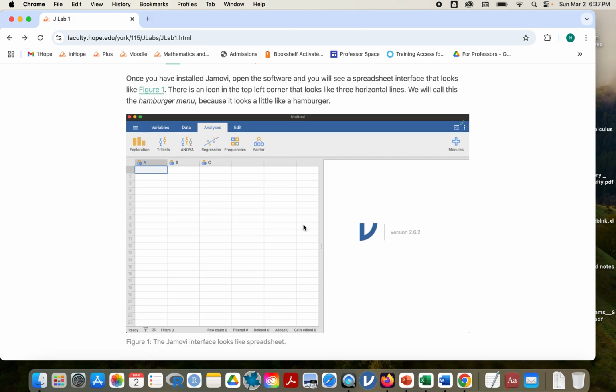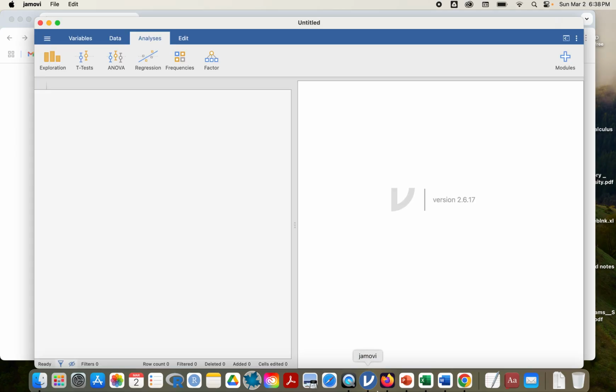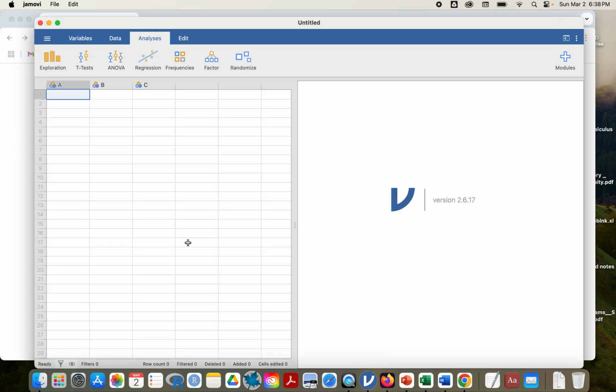Now, if you have a Mac or a PC, you want to set yourself up so that you can easily find your Jamovi link on your desktop or on your laptop. If you're a Mac user, you're going to bring the Jamovi link somewhere in your dock. So I'm going to click on Jamovi, and we're going to have an interface that looks something like this.